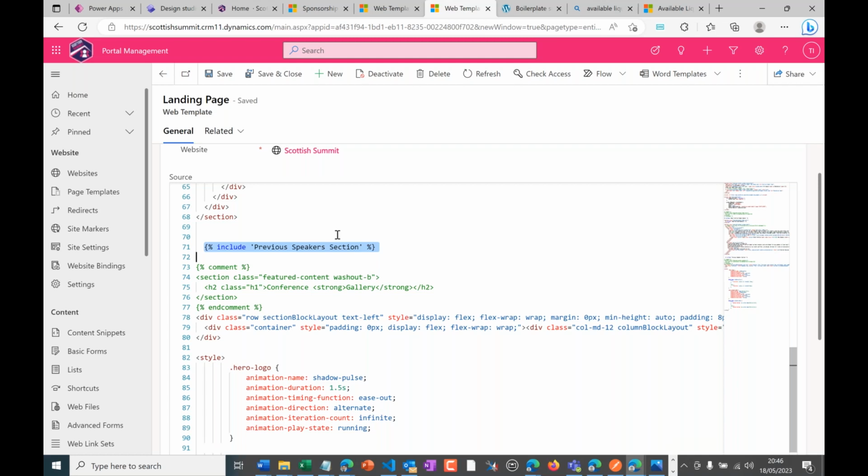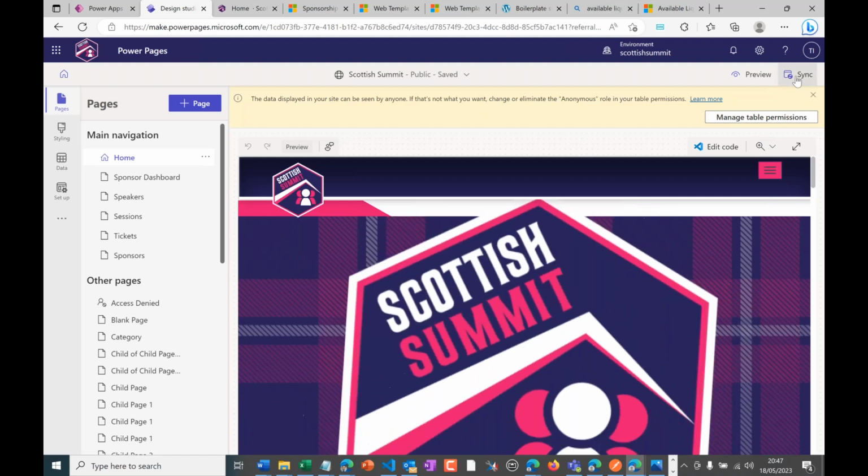So taking this further, what I might do is parameterize it to say this is how many speakers I want to return, maybe specify whether I want that to be random or in a set order, maybe choose whether I wanted it as cards or an accordion or carousel. But for now, just a simple include, so I'm going to save that. Let's sync and preview.